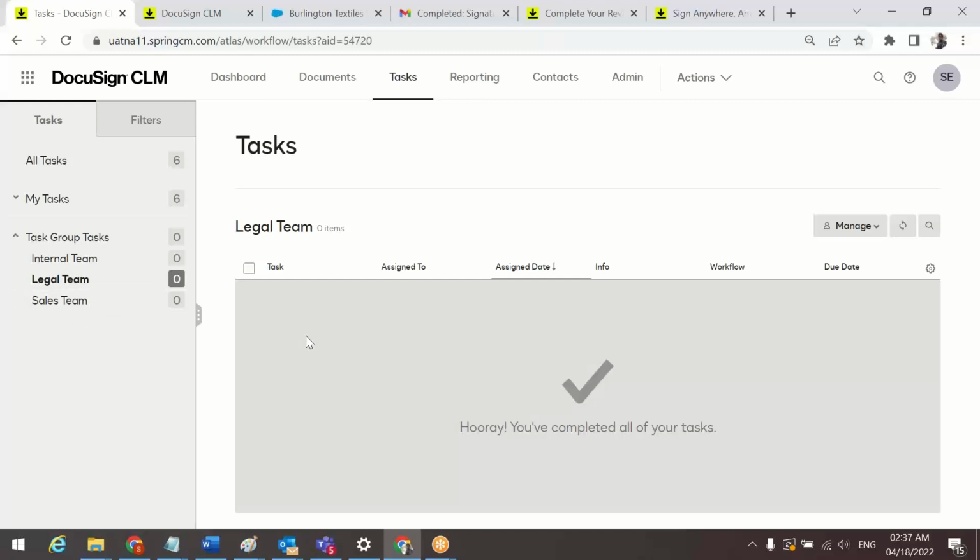We can select them, send for signature, send for internal reviews, and legal team. If it's sent to an internal team, in the internal team you can see all the tasks. Reporting. Next we are going to the reporting.